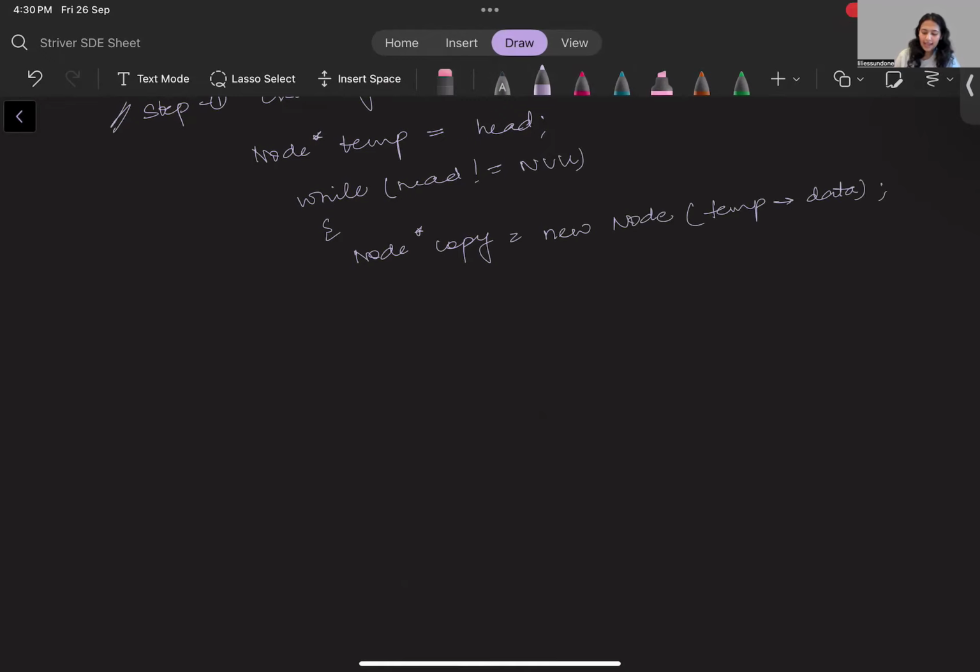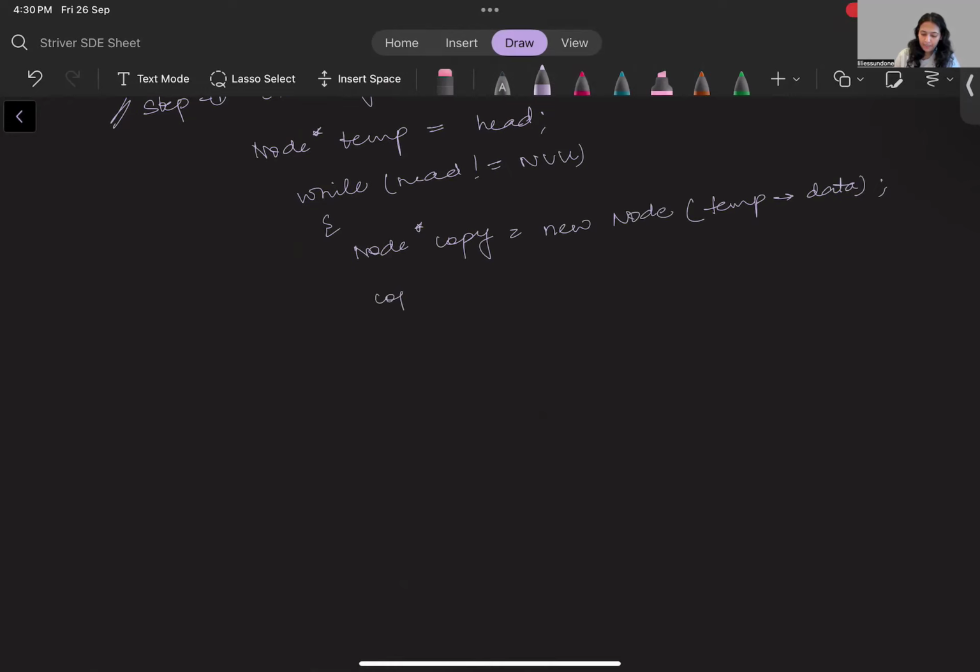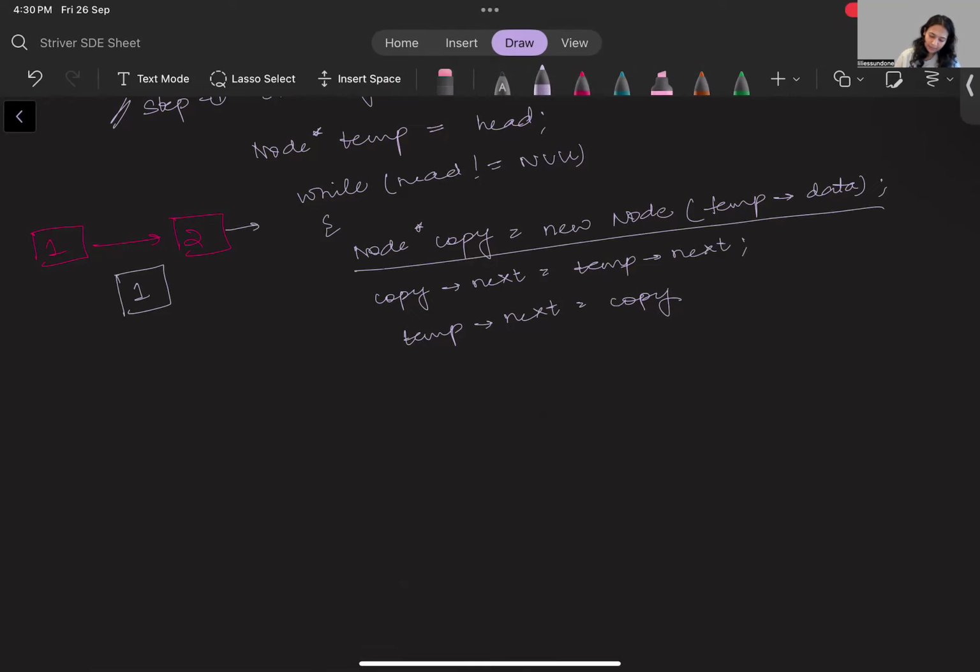Make sense? And then copy's next points to what? Temp's next. And then temp's next points to copy. Let me tell you this in a very simple math. 1 is pointing to 2. 1's next is pointing to 2. Now what do I tell you? I tell you to just create another node with 1. Make sense?